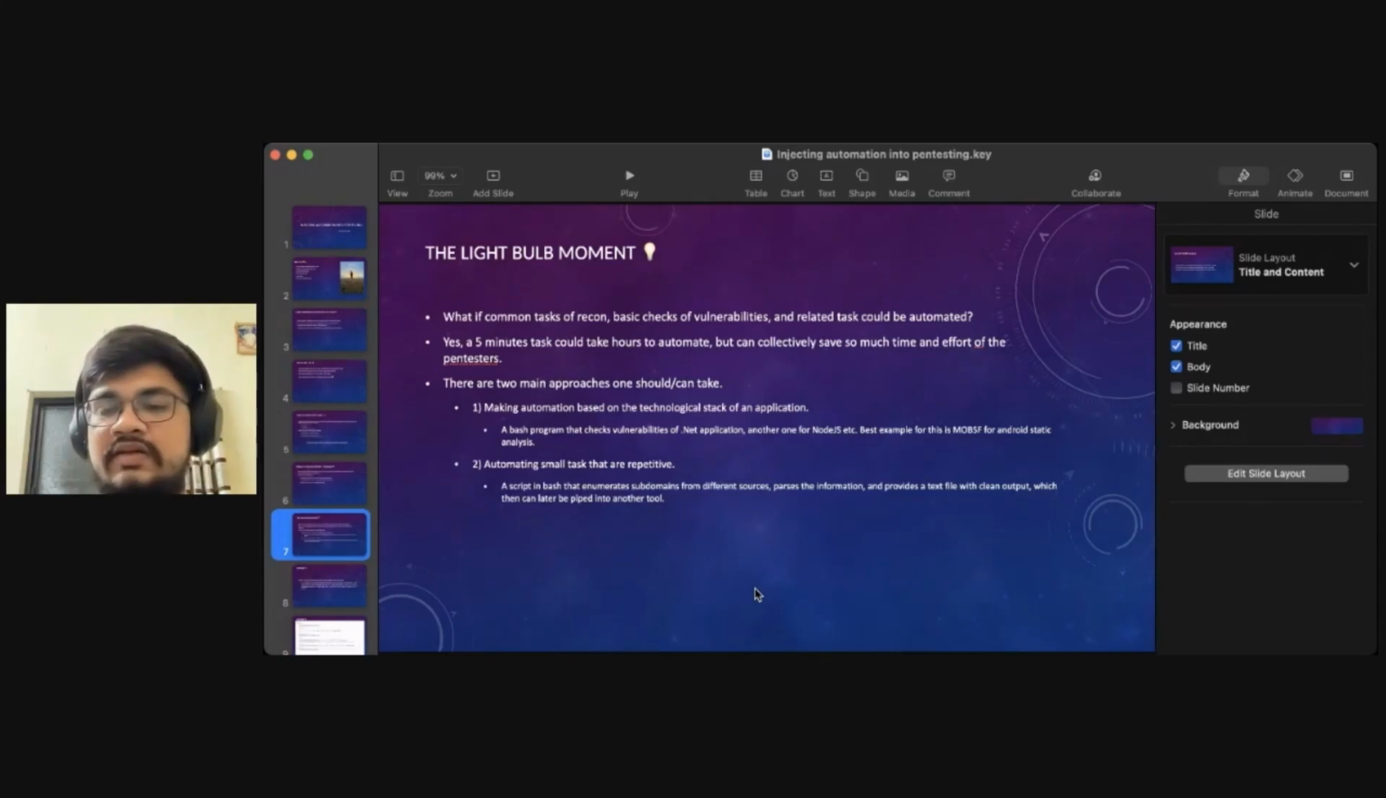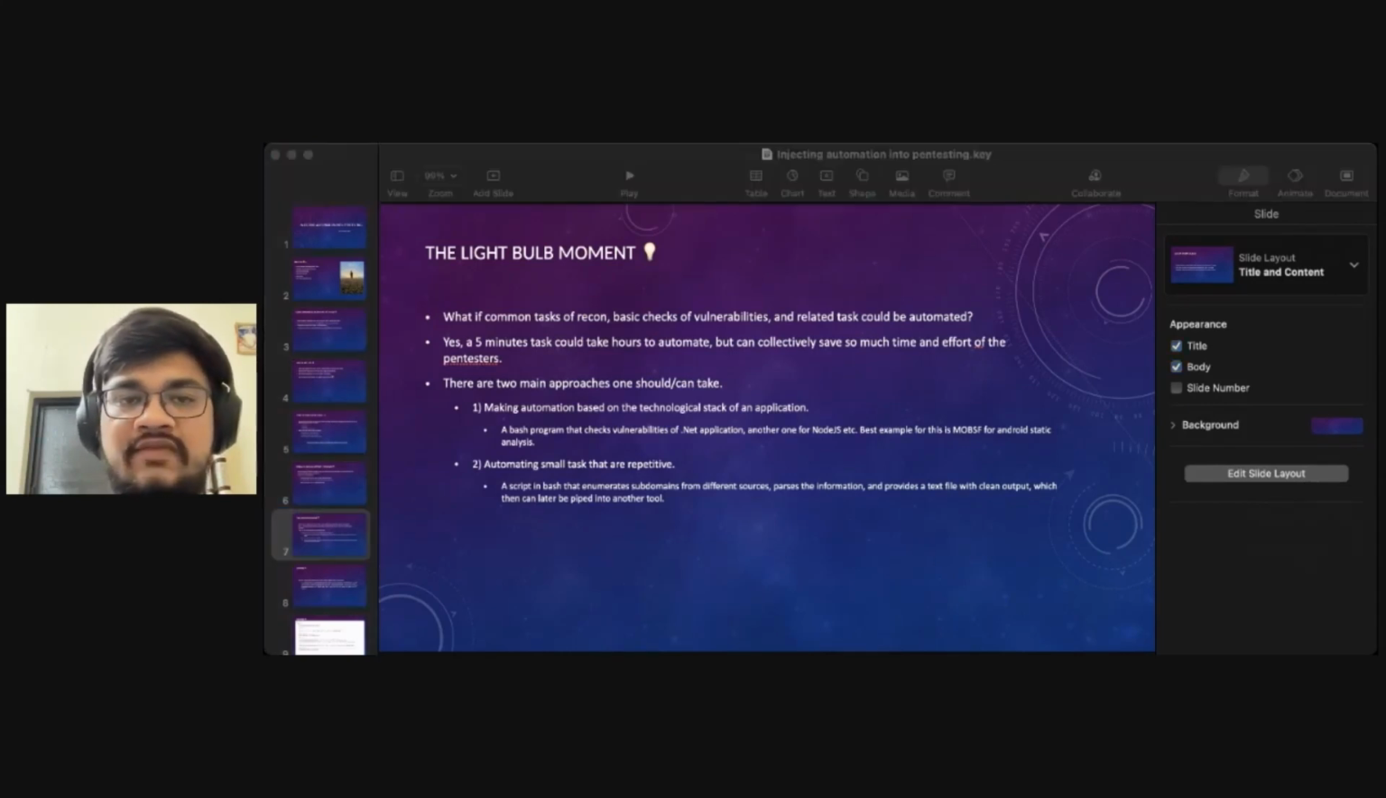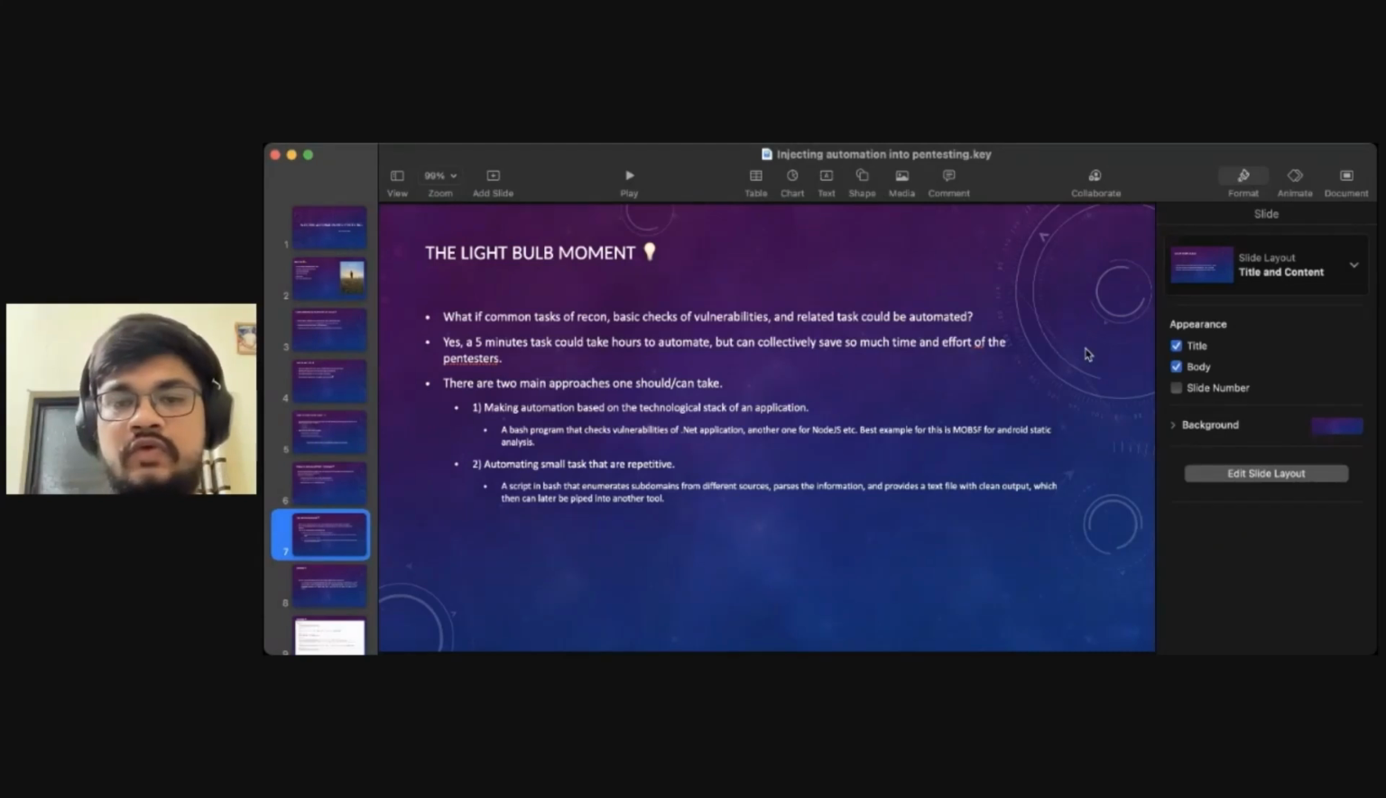I guess the biggest proof for this is MobSF. Everyone might have used MobSF, right? In Android pen testing, it just disassembles the file and gives you all the content out in a nice way, so that it could be processed by you for manual analysis, right?